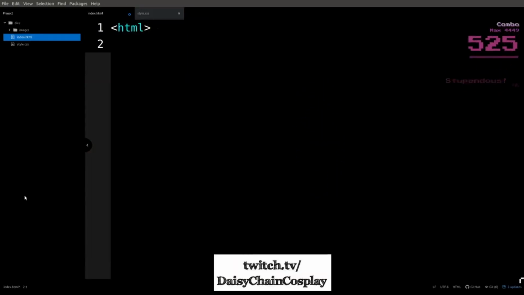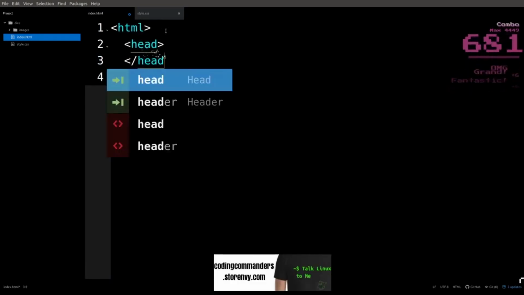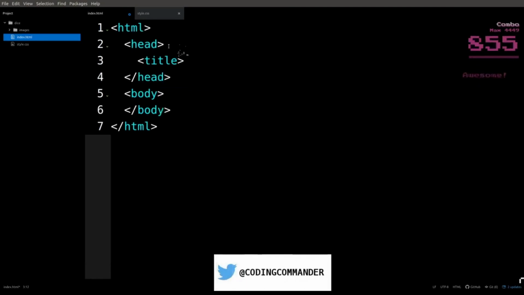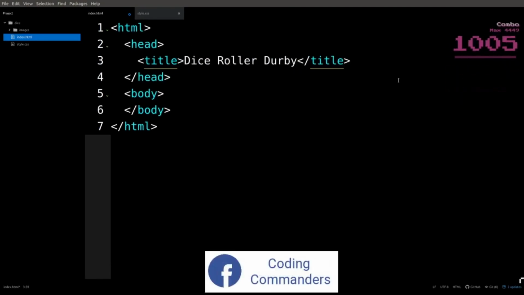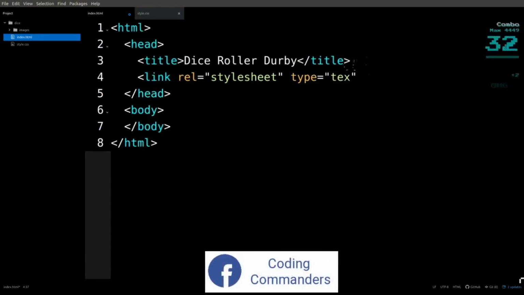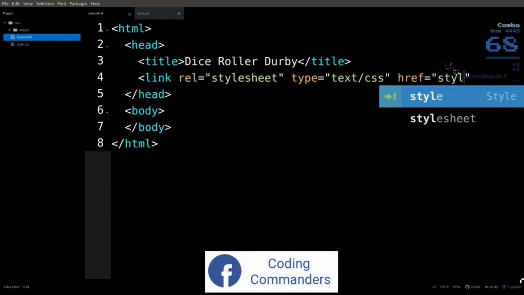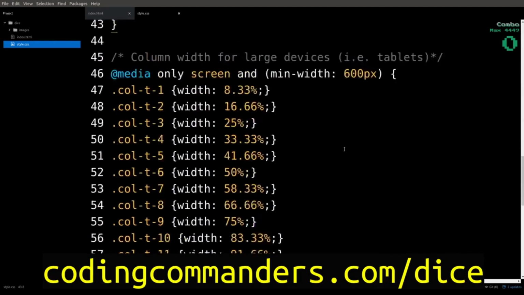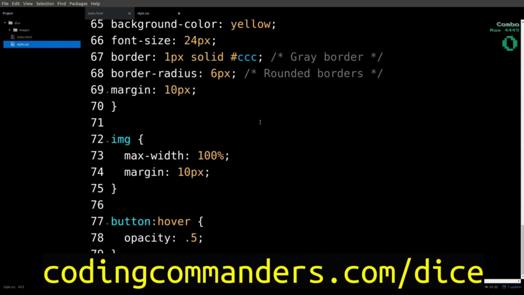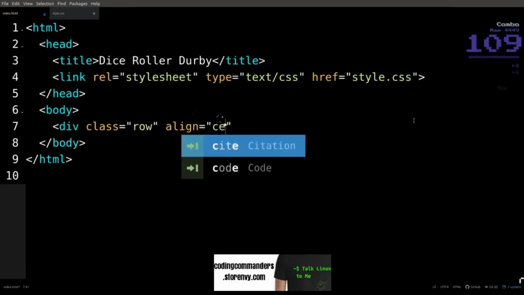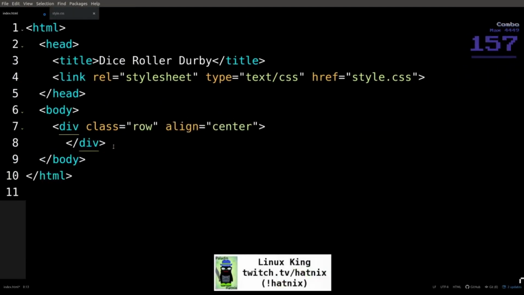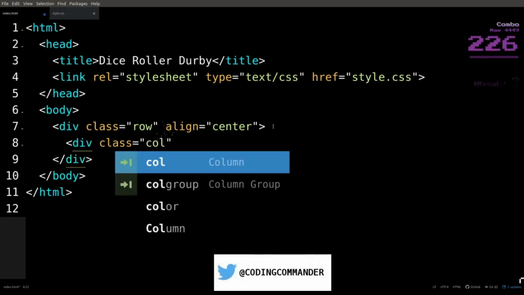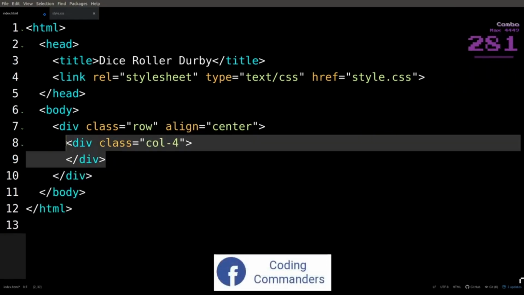We are going to start off with a simple HTML page structure. We have our page head, then we have our page body. Inside the head, we're going to have a title, and we will also link our CSS style sheet. I'm not really going to go over all the CSS for today's project, but if you want to know more about it, you can go to codingcommanders.com/dice. Inside the page body, I'm going to have one row. And inside that row, I'm going to have 4 columns. Each of the columns are equal width.